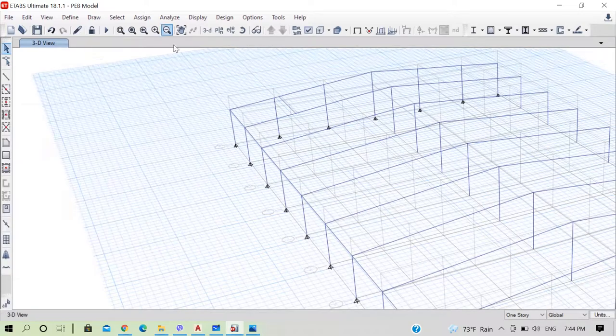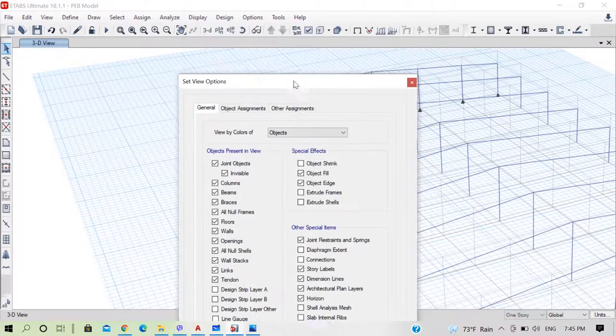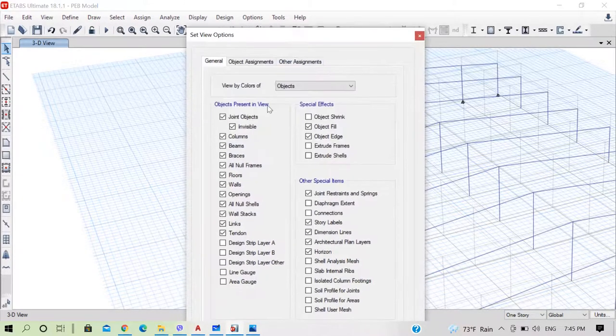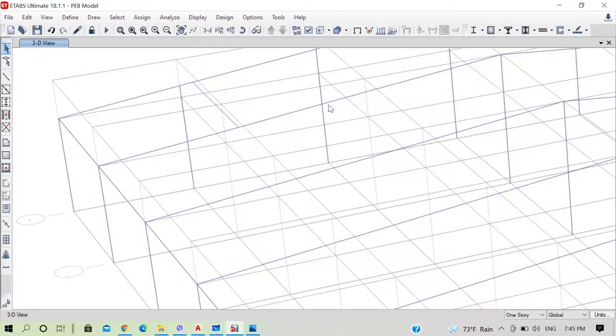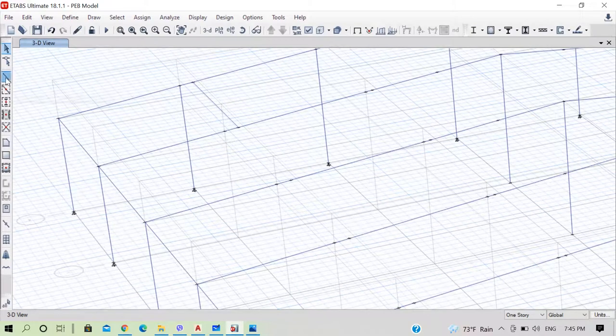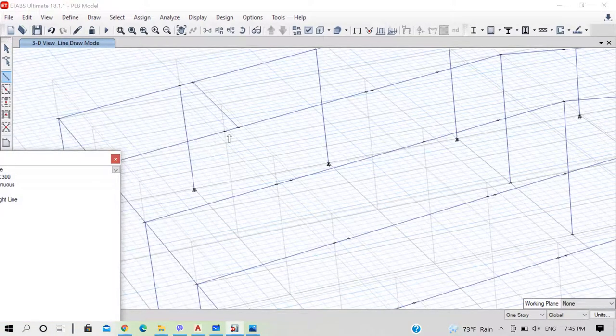Before drawing this, let us go to this view option, set view options, this tick mark sign, and then under this joint objects, uncheck this invisible sign. We want to see the joint objects also so that it's easier to draw the beam, and then click on OK. Now our joint objects are visible. Then select this draw option again and then draw.